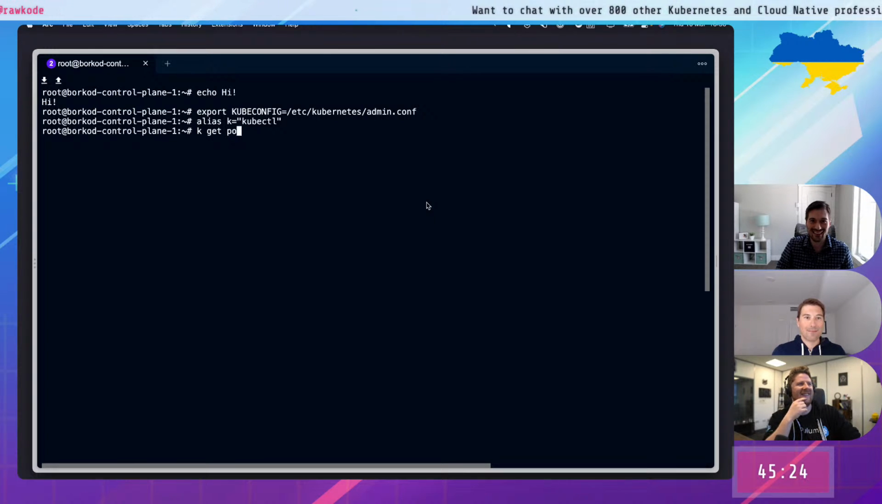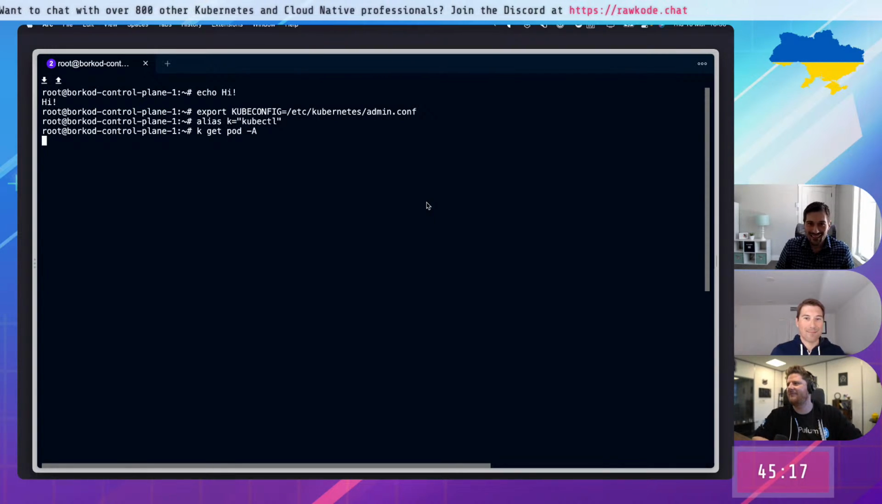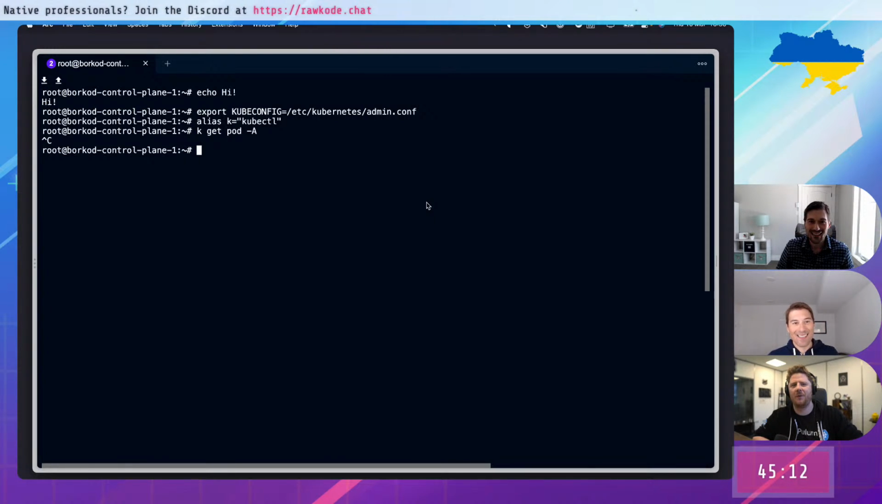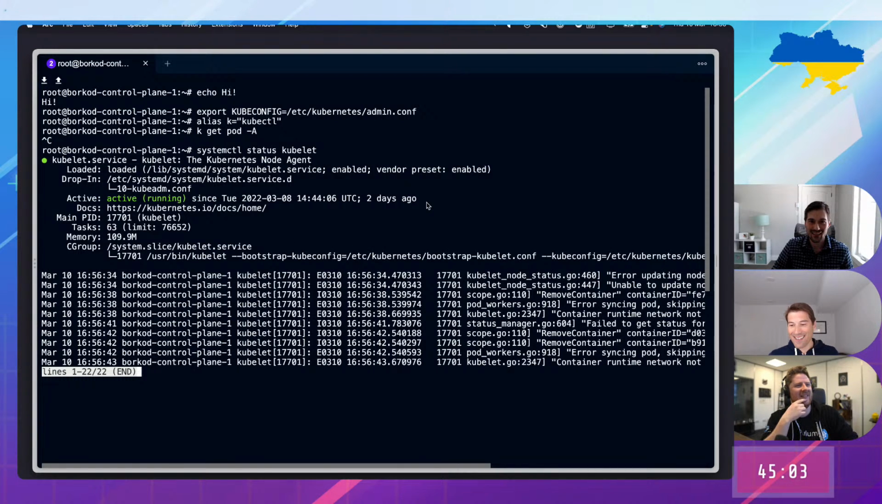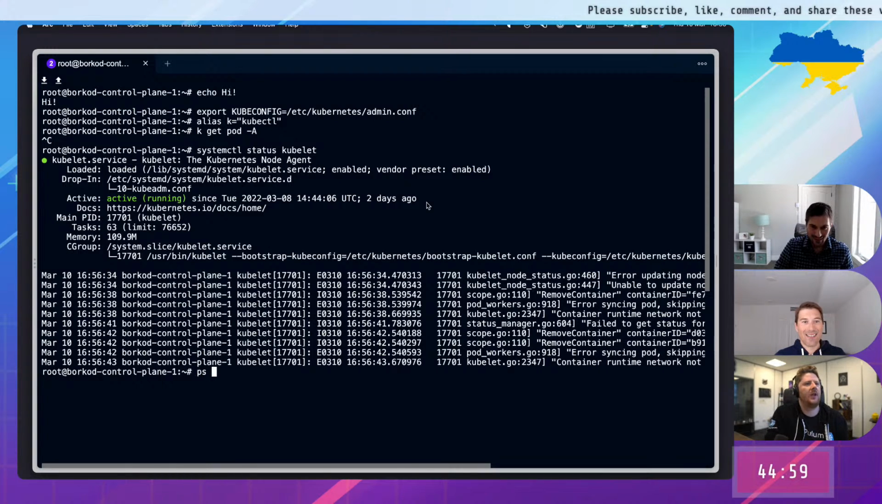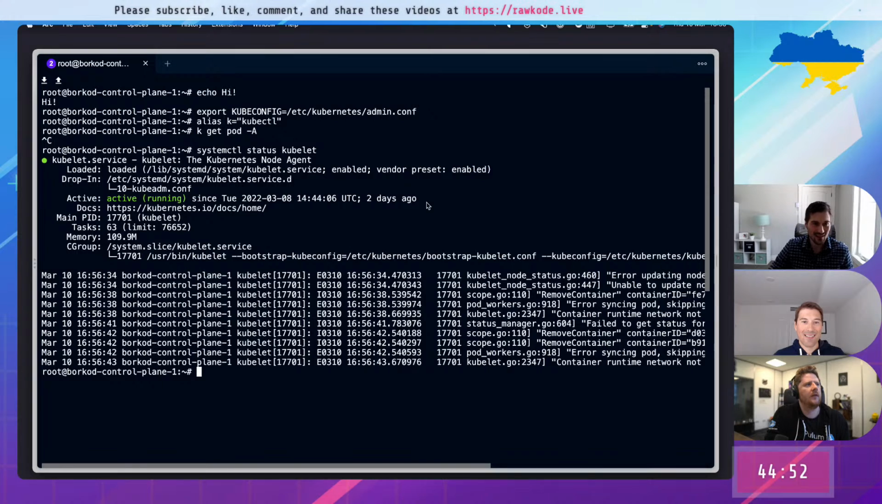Let's just try to get all the pods, and this is not looking good. It is not. Who's the evil twin now? Okay, that's running. All right, so we do have a kubelet, it would appear, but there are some errors.